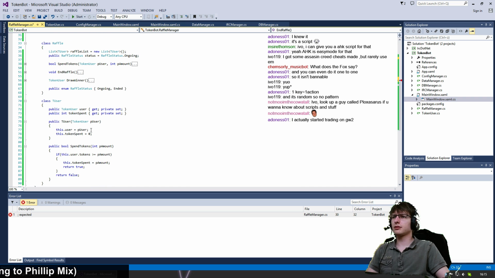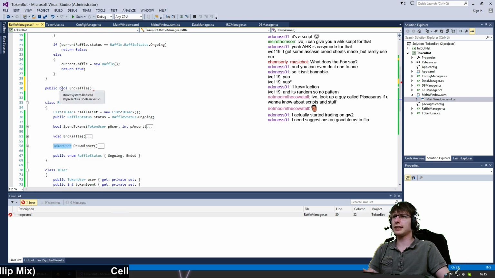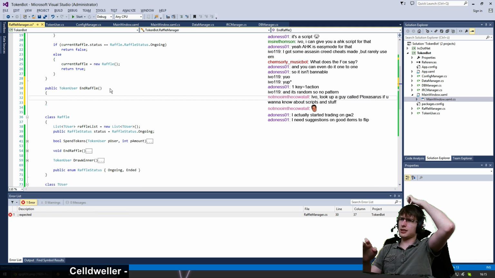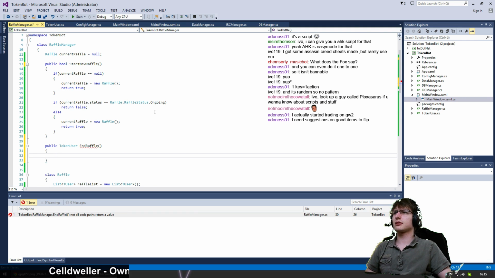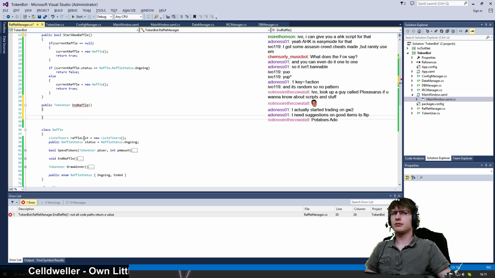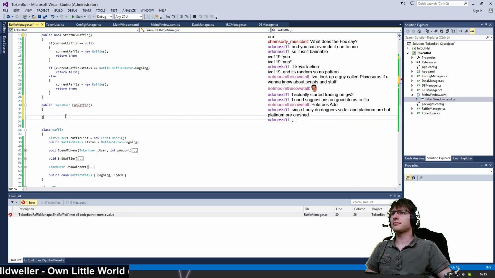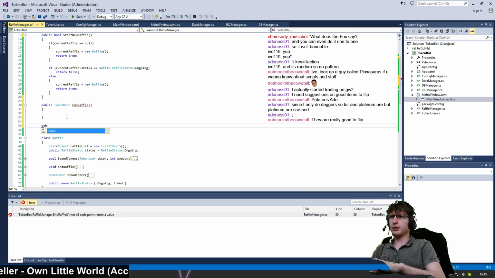And we should make that not a bool, but more like an actual token user, because if we end the raffle, we directly want to get a winner. Oh, we can zoom in. Nice. Okay, so we have the end raffle, we have then public token user draw winner.